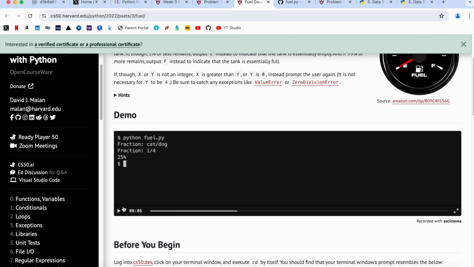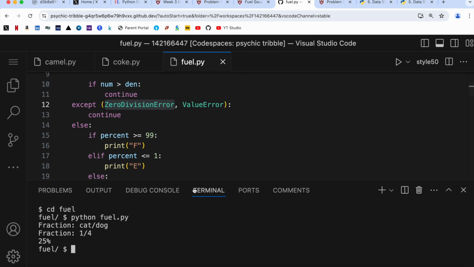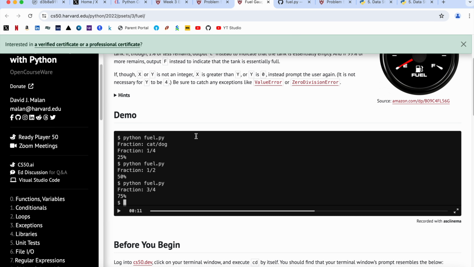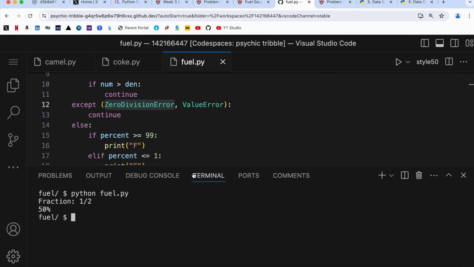What is next in the demo video? Fraction 1 upon 2, that is 50%, and then 3 upon 4. Let me stop the demo video here and start checking. Clear the terminal. Let me bring it a little bit up and run it again. 1 upon 2, 50%. That is so far so good. Next one is 3 upon 4. Let's run the program again. 3 upon 4, 75%, which is matching.